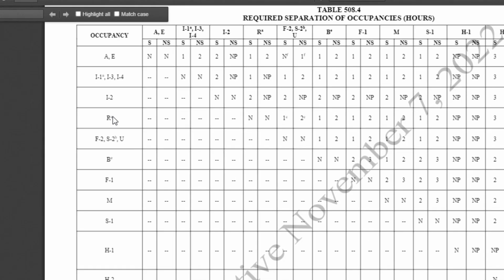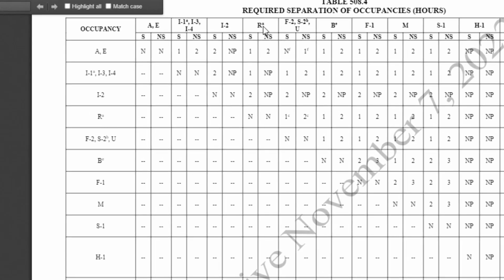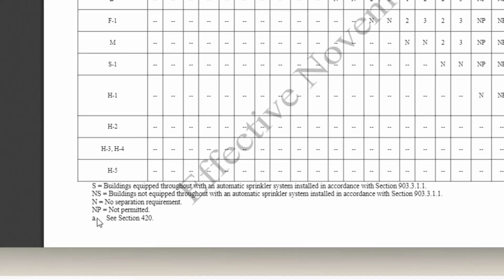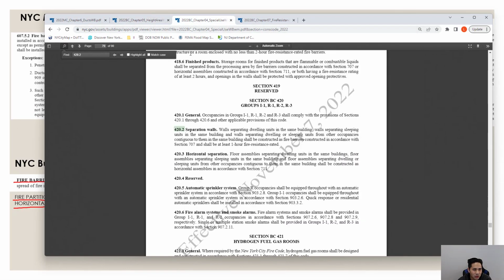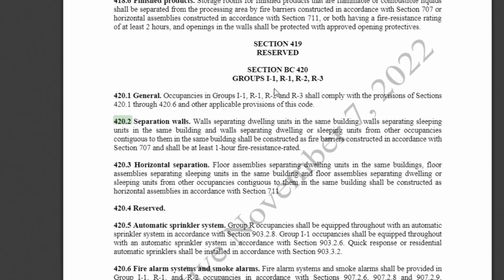But if you look carefully, you'll see an A next to the R. So you have to kind of read all these small notations here. So A is listed here as saying see section 420. 420 means chapter 4. And if you look at section 420, it deals with the R occupancies 1, 2, and 3.